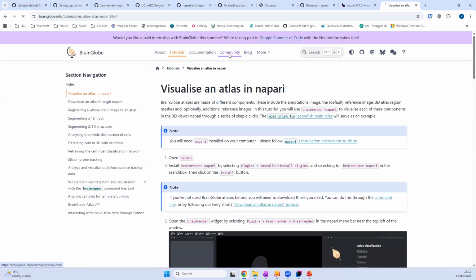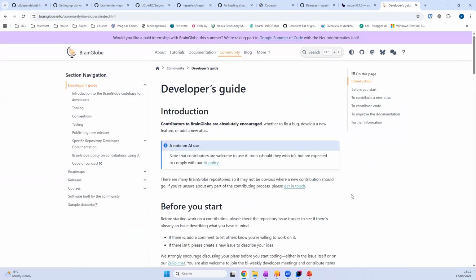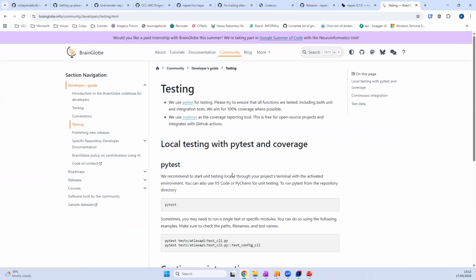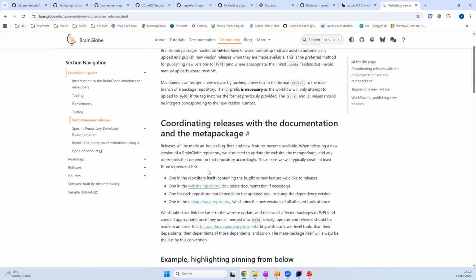But they also have developer documentation. So if I go over here, they have a lot of detailed information about, for example, how they do their testing or how they publish new releases, etc. And it's all here. So again, it's very useful for yourself. I'm often coming back to code that I haven't touched for maybe six months, and I don't remember what I set it up to use, and having it in one place that I can read is great.